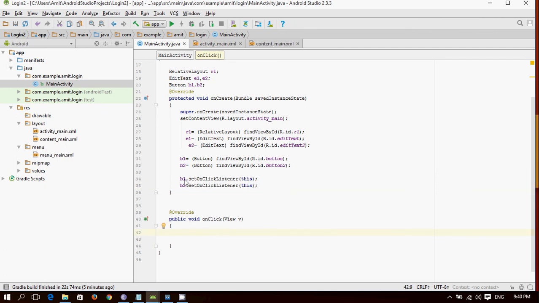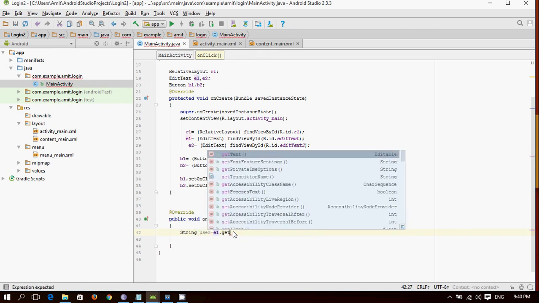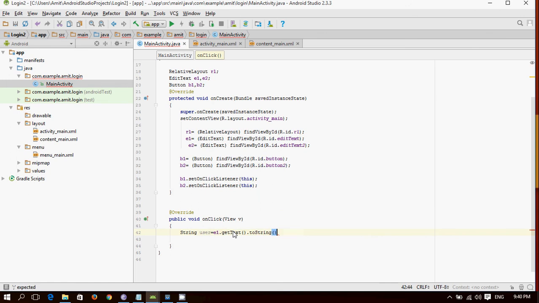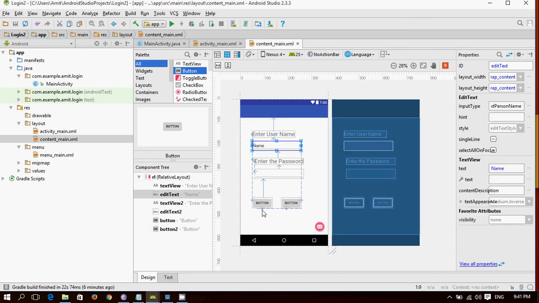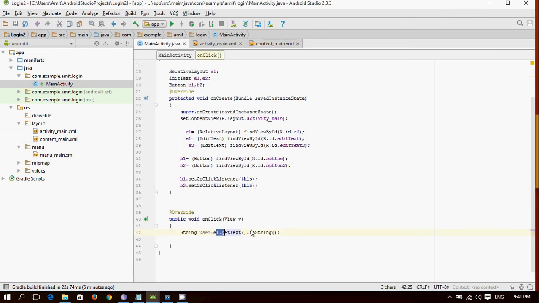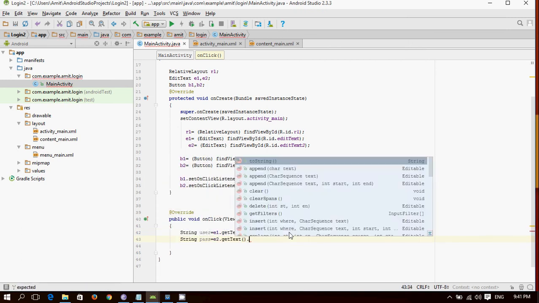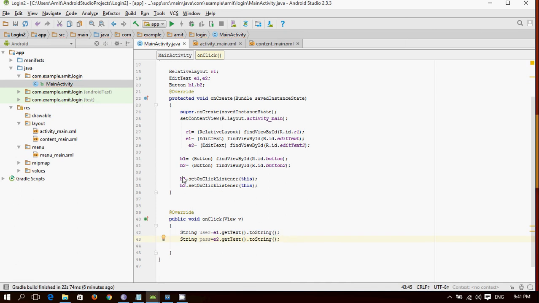Now when I press the first button, you need to check the username and password, and that will be in string format. So I am creating String user = e1.getText().toString(). Whatever string you enter in the e1 text field, that is this text field, will be copied into user when you press the button. The same goes for String pass = e2.getText().toString(). Now when I click the button, I have the username and password entered by the user in this user string and in this password string.